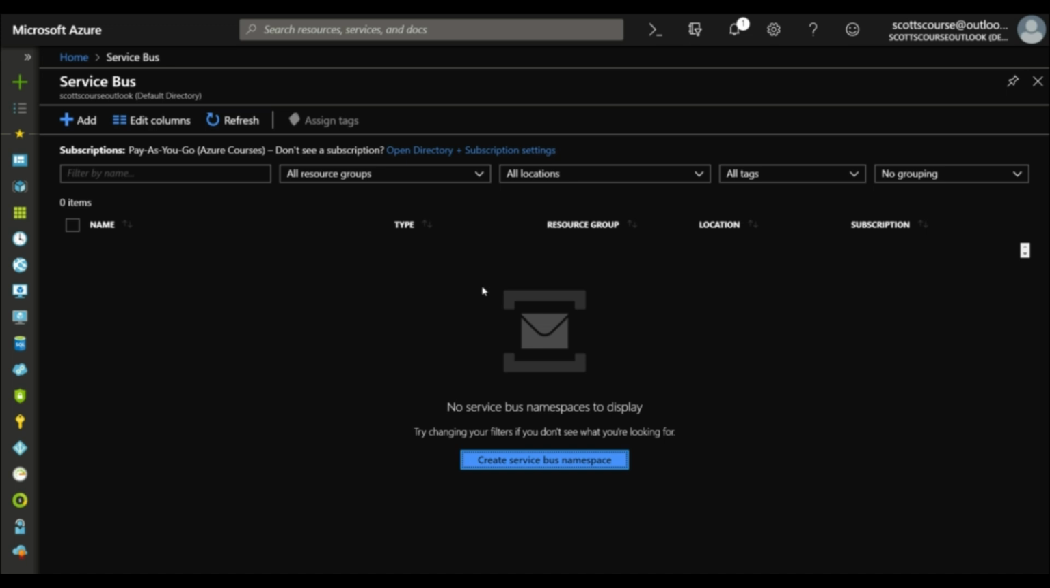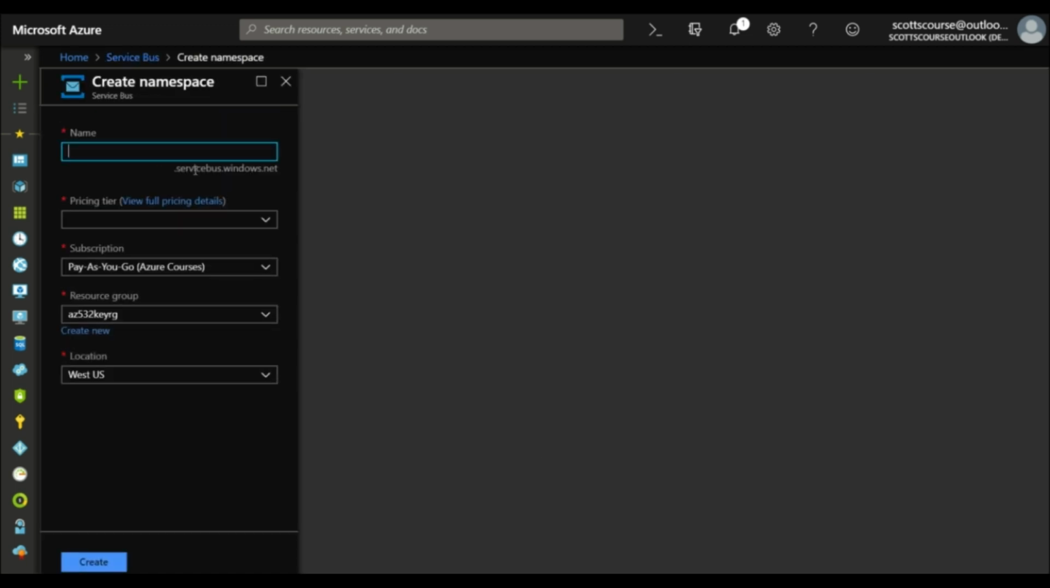So this is the messaging metaphor. Let's create our first Service Bus namespace. Now you can see that the URL is fully qualified. It's got .servicebus.windows.net. So the name that I give it has to be unique across Azure. I'm going to call it AZSJD new service, and that'll be .servicebus.windows.net.